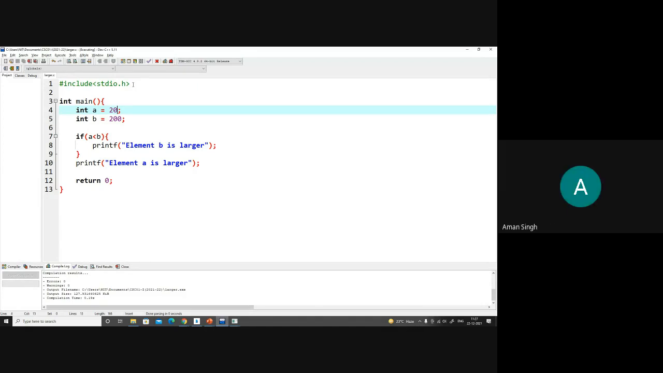Understand? Sir, why do we use int main? Okay, we have discussed this thing, but just to make it clear, they are basically functions. So main is also a function. In a later class, we will understand more of these things.